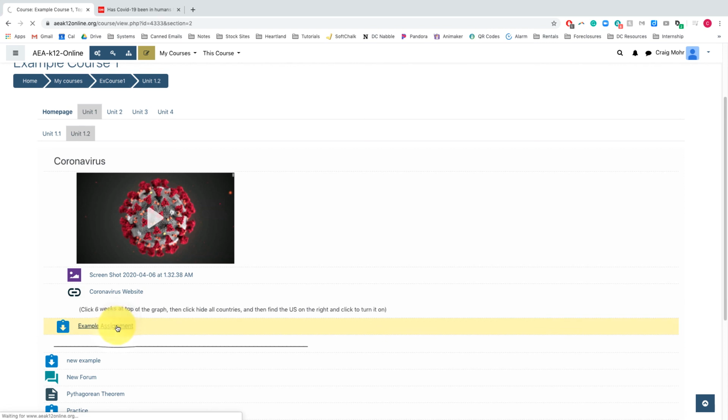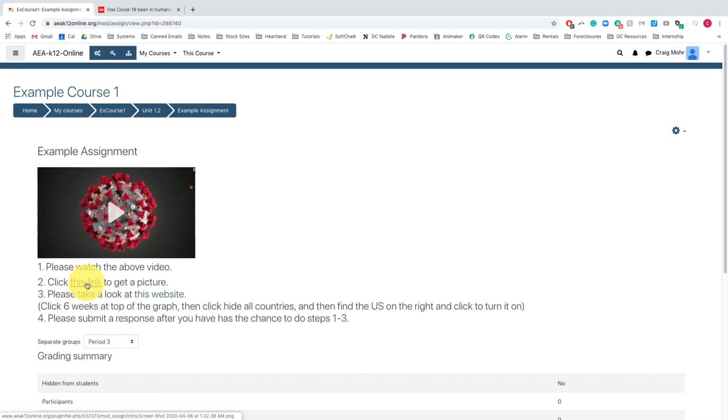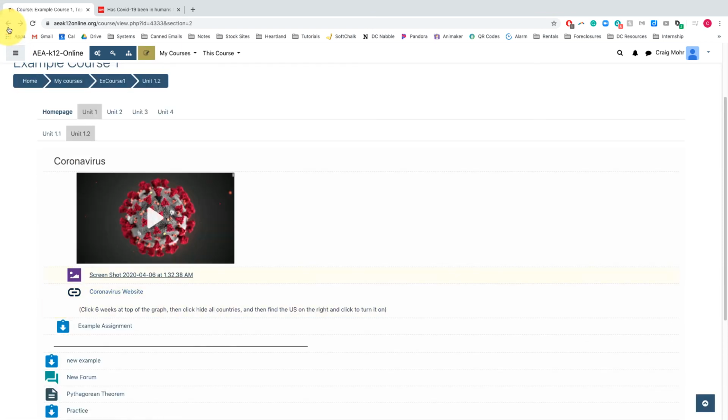Because doing it like this, I'm not saying there's anything wrong with it, but if you don't get in here, you don't have access to any of this stuff. Whereas if you do it like this, you have access to all the resources without having to go into that specific assignment. But again, it's up to you. You set it up how you want.